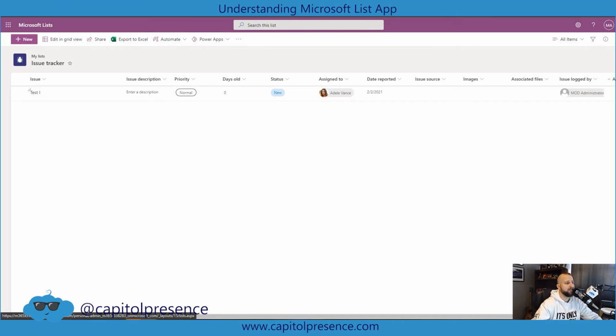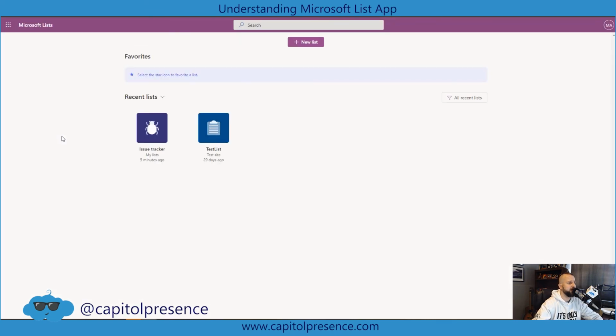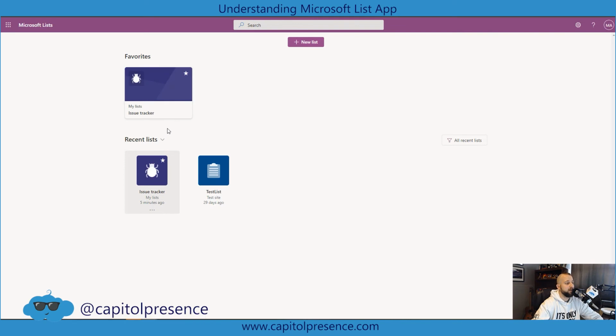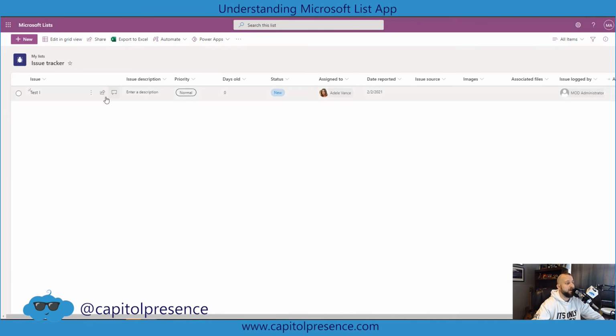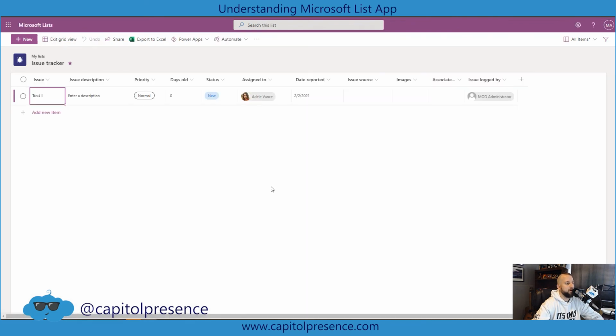And now if we go back to Microsoft Lists, and I'm going to go ahead and refresh this page, now we see our issue tracker, and we can choose to heart it, or star it rather. Now it is saved within our favorites. And yeah, view our lists. We can click these three dots. That'll share it out. We can go back and open it up. We can start from here, refresh it up. And then there is this edit in grid view where we're able to quickly add items, so you don't have to do it by a form every time. So that is pretty cool.